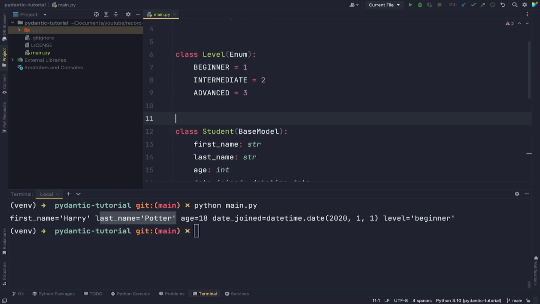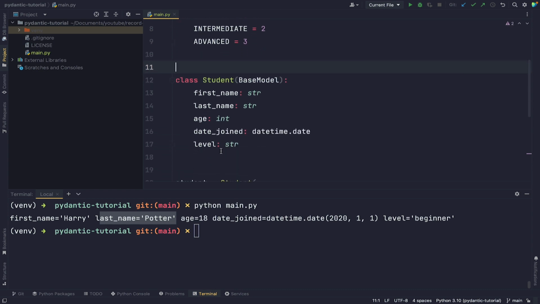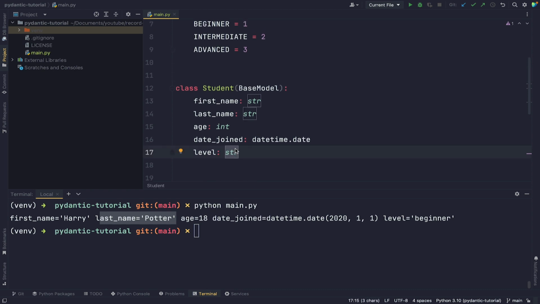And so if you've played around with the data classes library that comes with the Python standard library, this all may seem quite familiar to you, as Pydantic in terms of implementation isn't that far off from it. So here we'll say level like so.